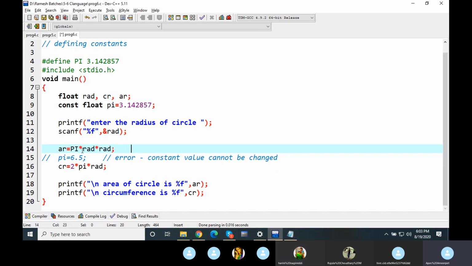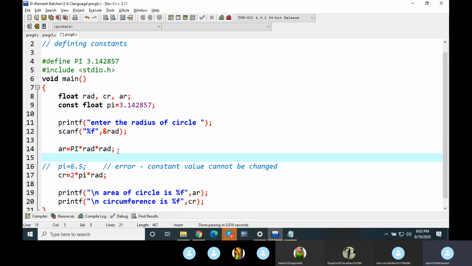Instead of writing it like this, you can also write it as ar is equal to pi into pow. pow is a function. pow of rad comma 2. If it was r to the power of 5, just this number would change. If it is r to the power of 10, then this number only would change. Your difficulty is not there in writing the statement.